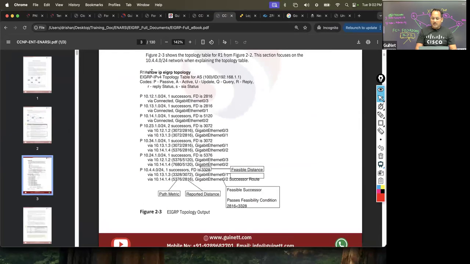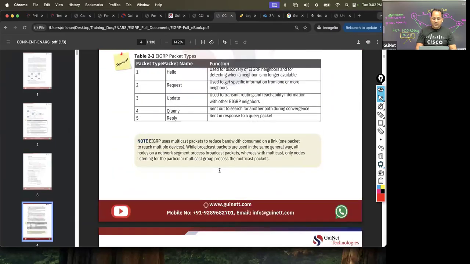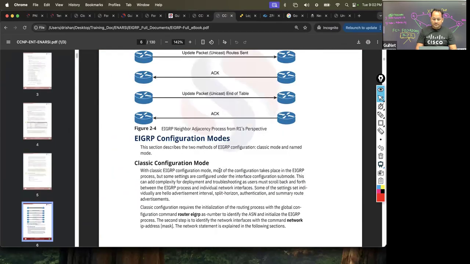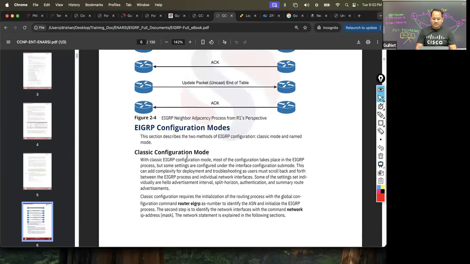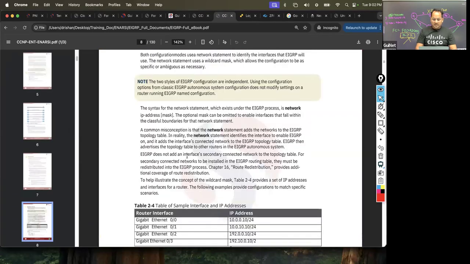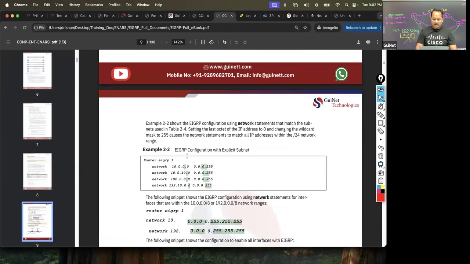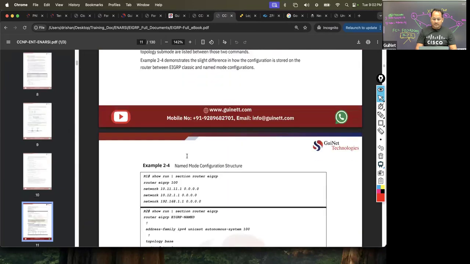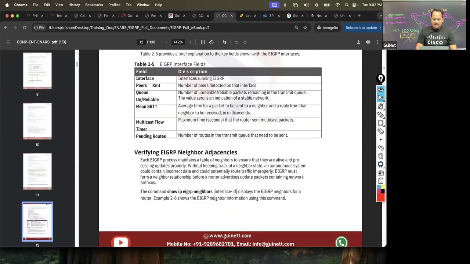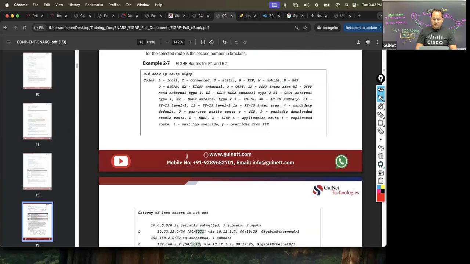This is going to be the topology. I'll show the topology table here, where you're going to find the feasible distance and feasible successor. I'll show you all these parameters. But if you go a little bit further down, you're going to find the metric calculation formula. So we have to understand that also.